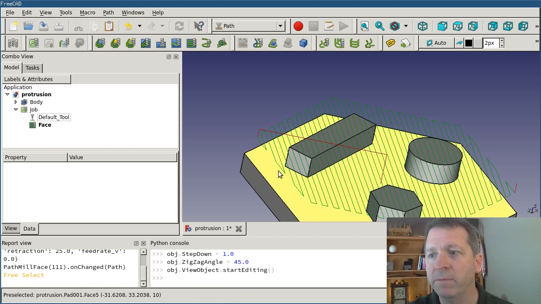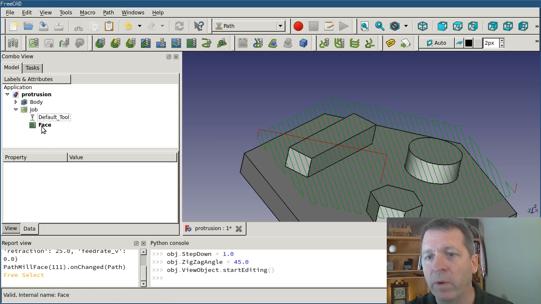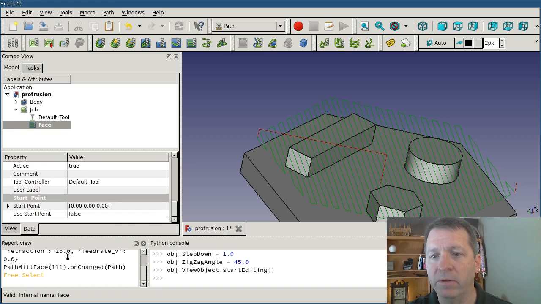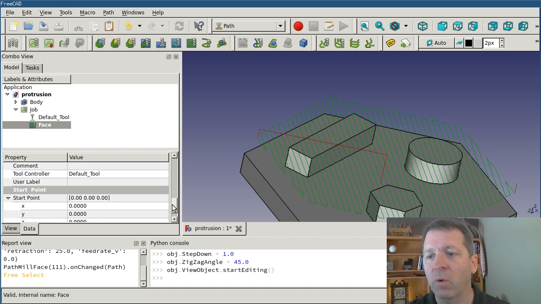So what I can do is select the face operation and scroll all the way to the bottom, and there's properties here now for the start point, and then one to enable or disable whether this start point is taken into account when it's generating the path. So at this point you have to set the coordinates manually.